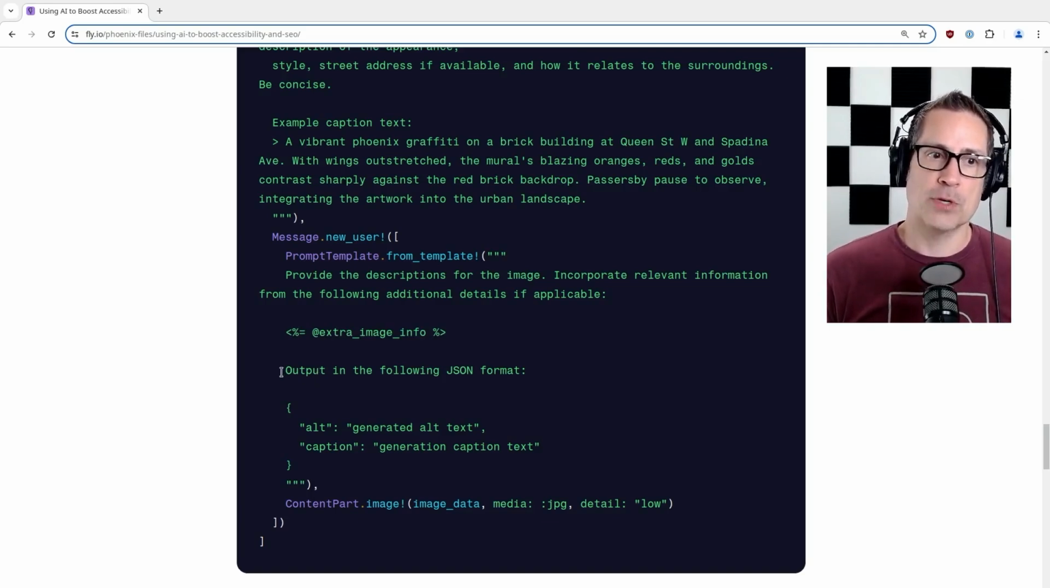And now finally, we're giving it the instructions on how we want the data to be received and returned back to us, that we want it in a JSON format that has 2 keys, an alt with the generated alt text and a caption with the generated caption text.